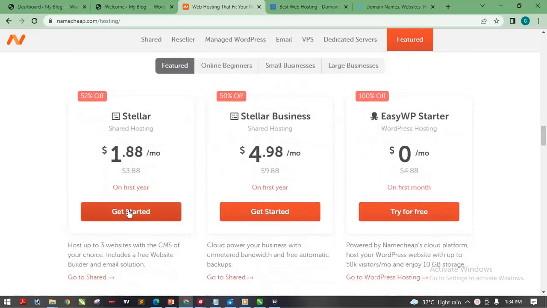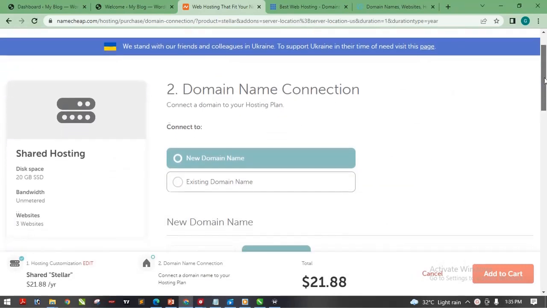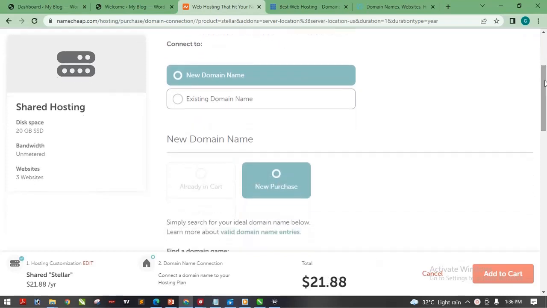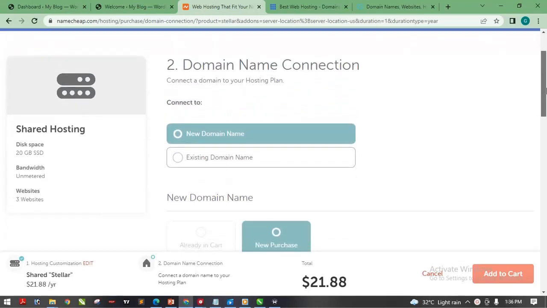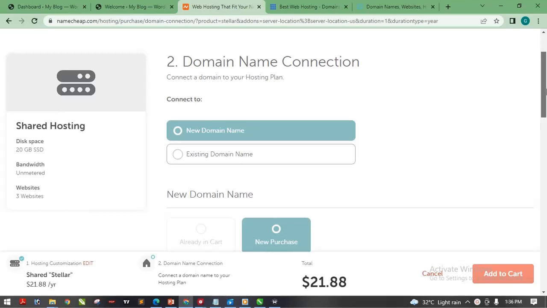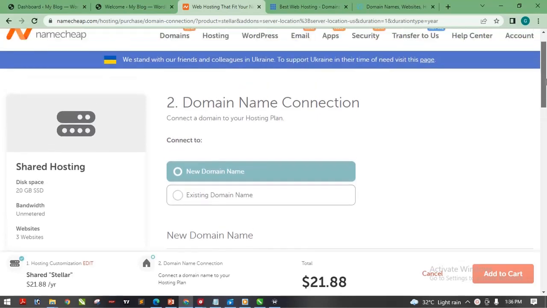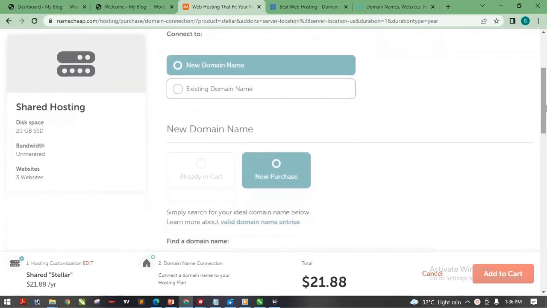So now we click on get started, and right now it has loaded, and you can see it has actually summed up the money for us in 12 months. So this is what we are going to be getting. Now the next thing is, because we are buying a hosting, I want you to know that it's not possible for you to buy hosting on Nameship without buying a domain with it. I showed you how to get a domain the other time, so that you all first of all understand how domain works. So in this place, we cannot add it to cart.